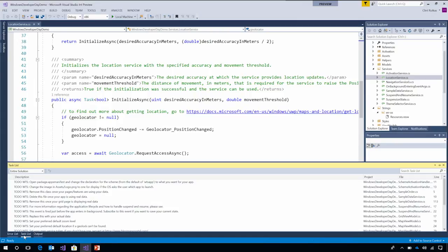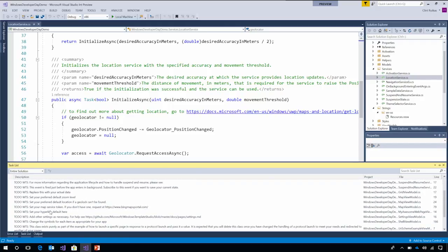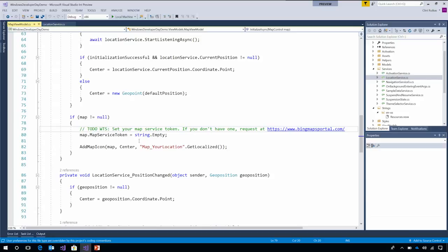And here, if I go to my to-do list, you can see I actually have to-dos here for me as a developer. Such as, hey, go get your map service token. If you don't have one, you click here and then you put it into your application. We try to make your life as easy as possible with these developer tasks.